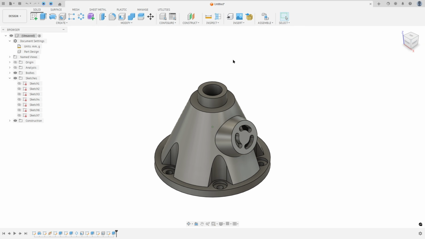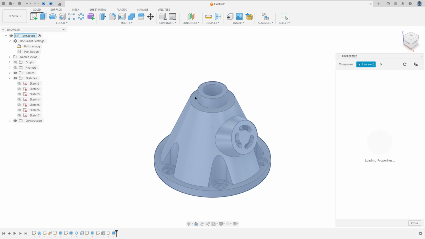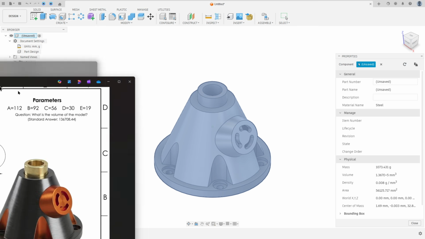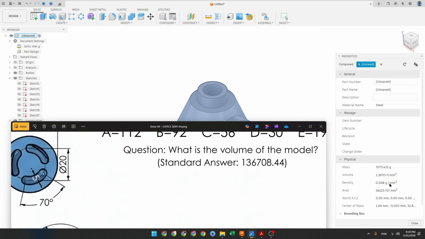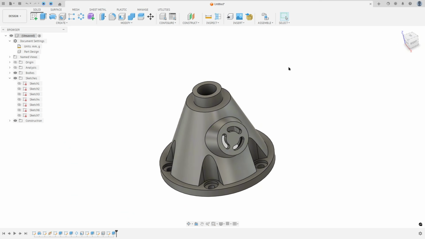So now let's check the volume of this model. So click here with the right button and go to property. And the volume here, let me show the volume in the exercise. The answer, it is the same answer. So here we finish our exercise.